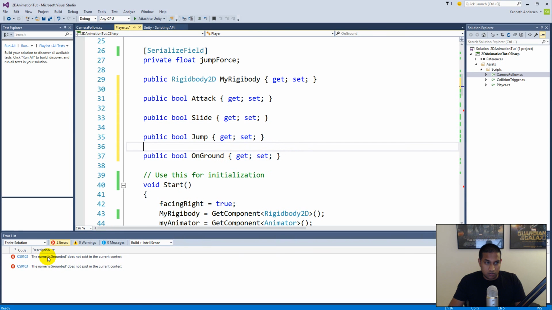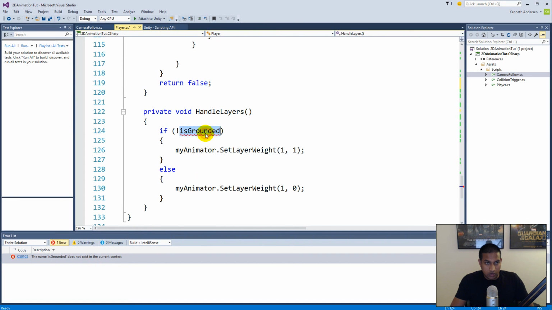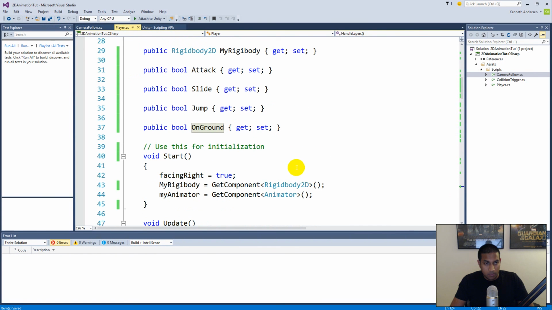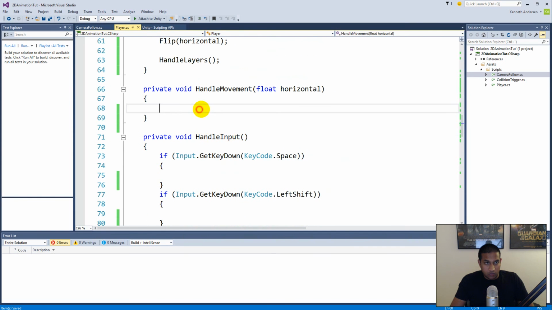So you can see here 2 places it's complaining about is grounded. So inside fixed update we'll have to use on ground instead, and we'll have to use on ground down here in handle layers. Let's save this. Yeah, so now we can go down and rewrite our handle movement function.